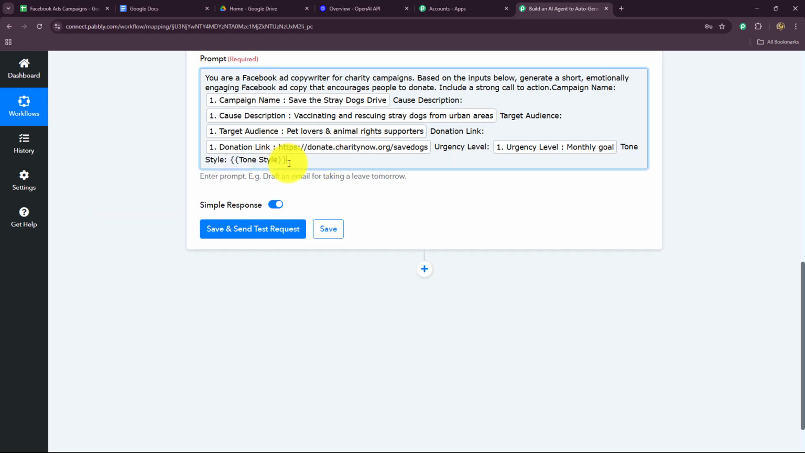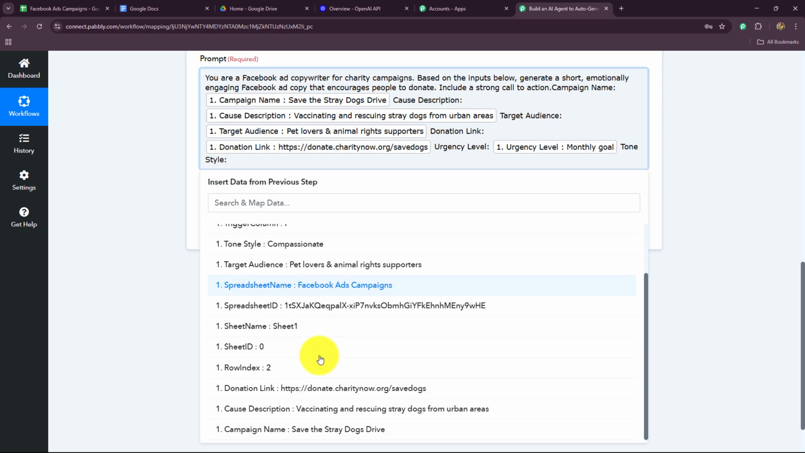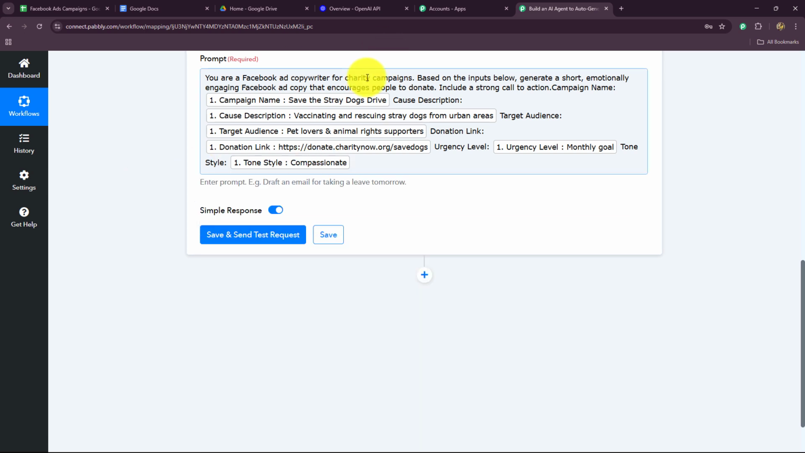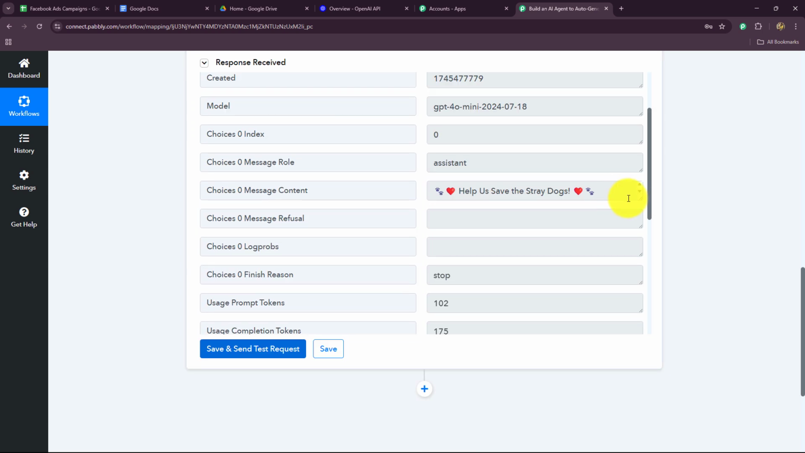And then we have the tone style, that in which tone we want the content. All right, as we have mapped all these details, now let's quickly click on Save and Send Test Request button. As we have done that, we have received the response, and here we have the ad campaign appeal.